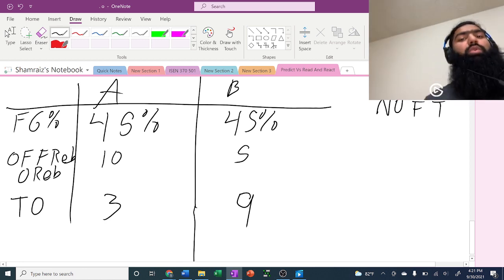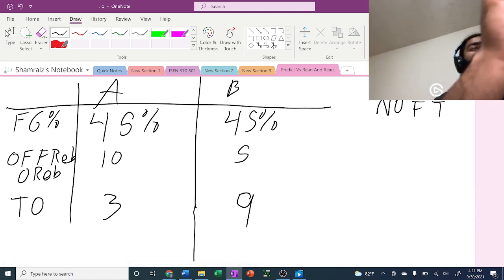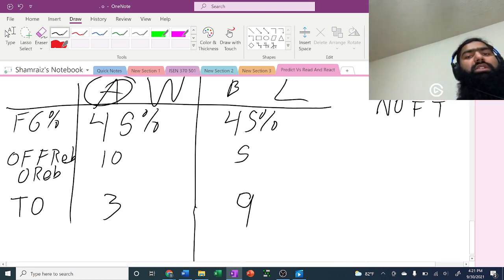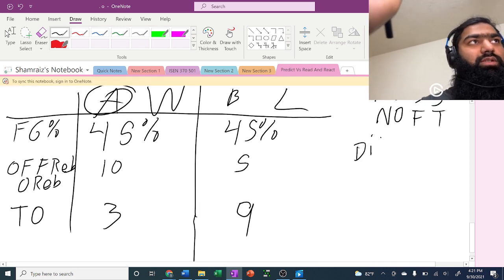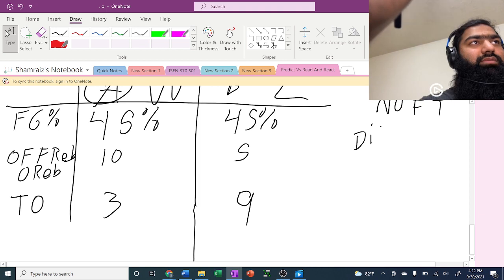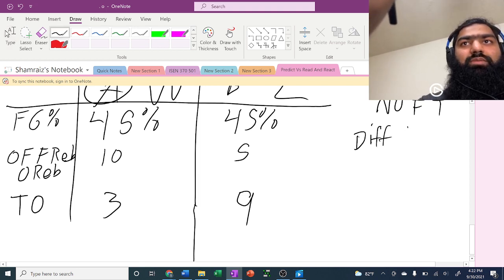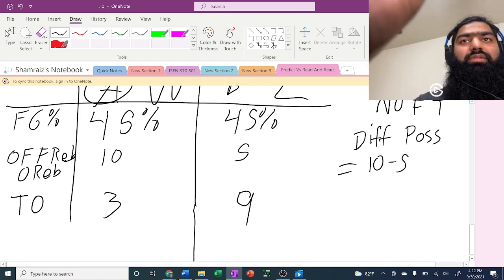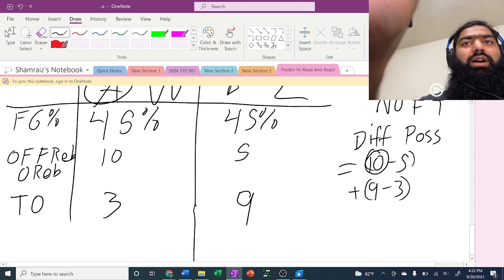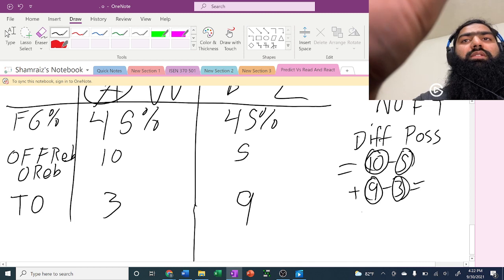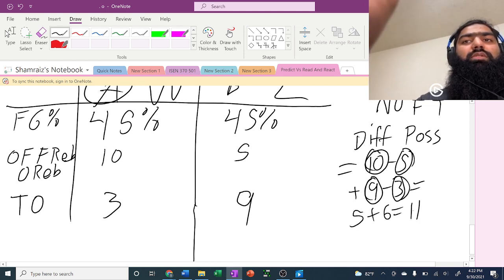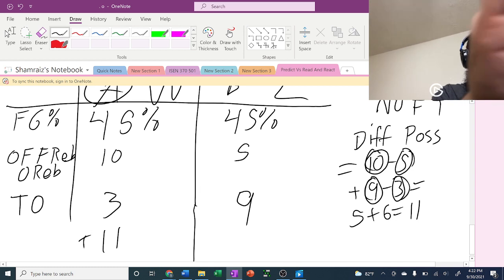Okay? Which team won the game? Off intuition, you can already tell Team A got the W, Team B lost. Why? Because the difference in possessions is going to equal 10 minus 5 plus 9 minus 3. Right? So this is my offensive rebounds minus the other team's offensive rebounds, plus their turnovers minus my turnovers. So that's going to be 5 plus 6. So this team had 11 more possessions than this team.